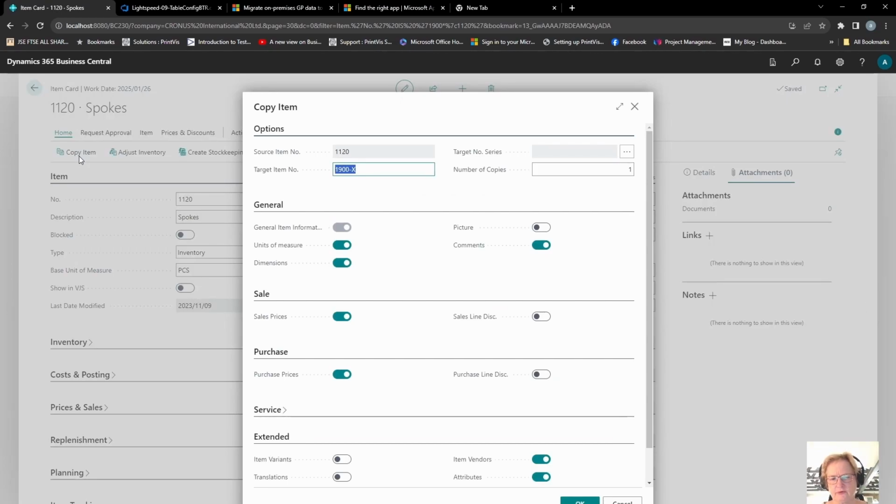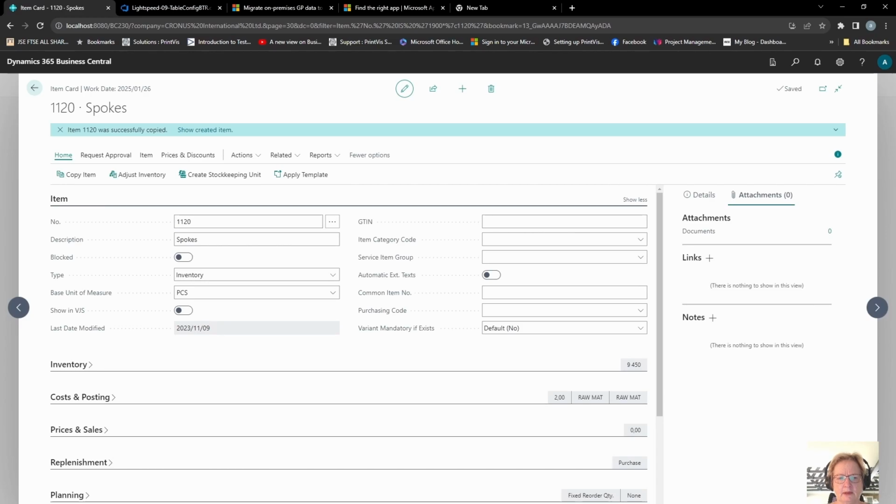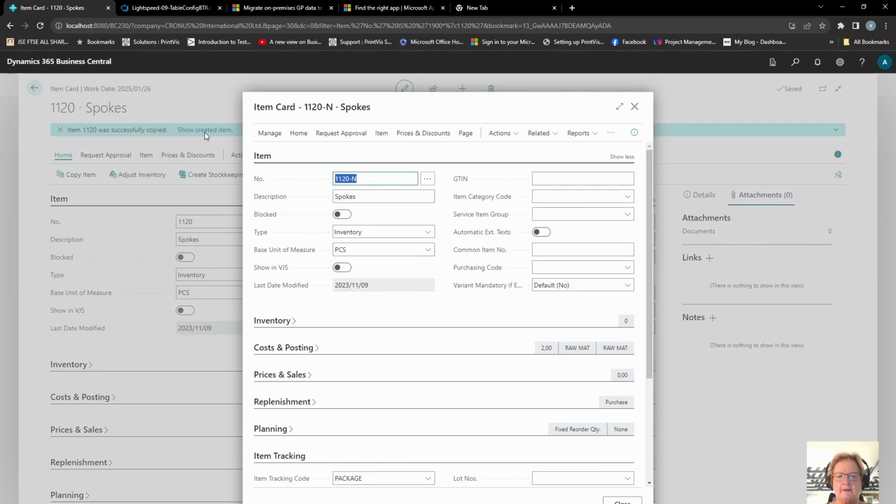Now there are two ways of doing this. I could, for example, give it a new item code. So let's call this, we will use the same 120N. And I then have a number of options of what I want to copy, and I simply tick all the particular components of the item that I want to copy, and I say okay, and it'll tell me it has been successfully copied. Let me go and have a look at it. There is my new item.